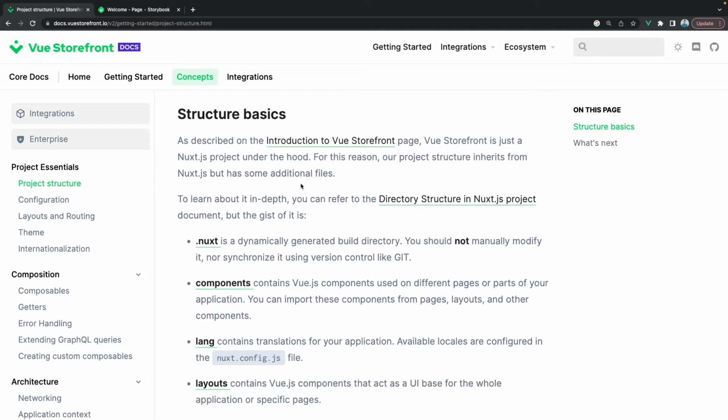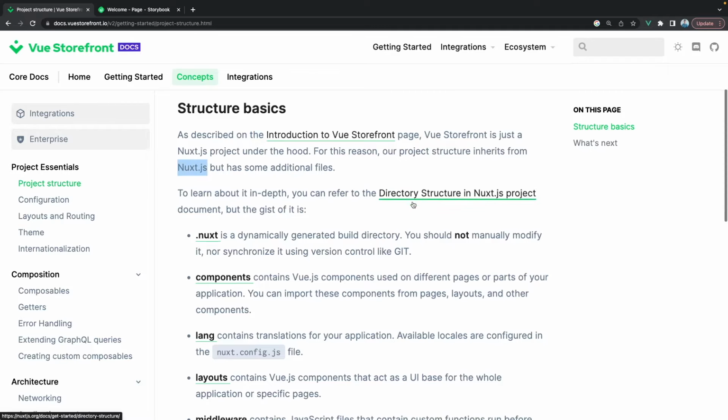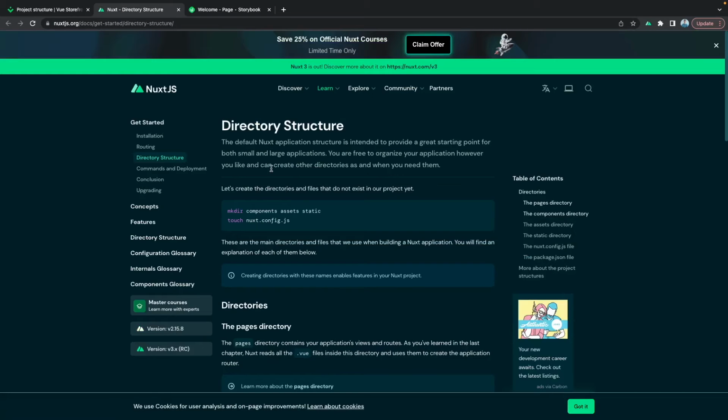In terms of the Vue Storefront 2 project structure, keep in mind that Vue Storefront under the hood uses nuxt.js. So almost all pages, components, layouts, or other configuration files are part of the nuxt.js. So if you are keen on learning more on that, make sure to visit nuxt.js documentation as well.